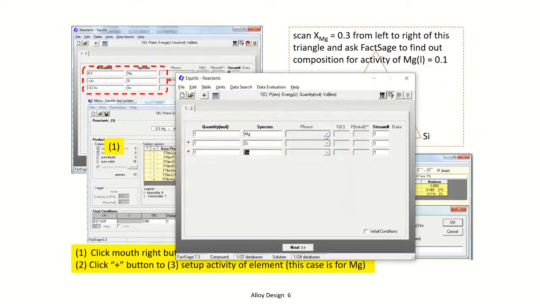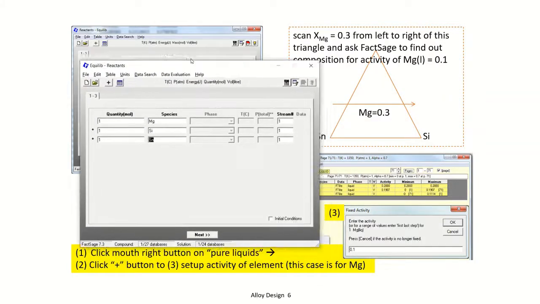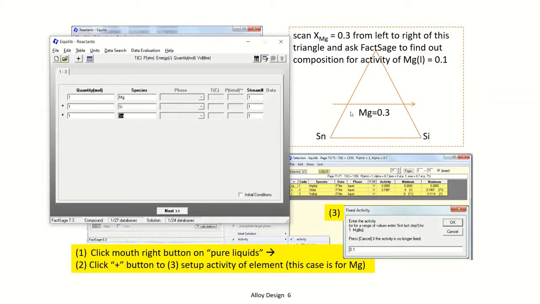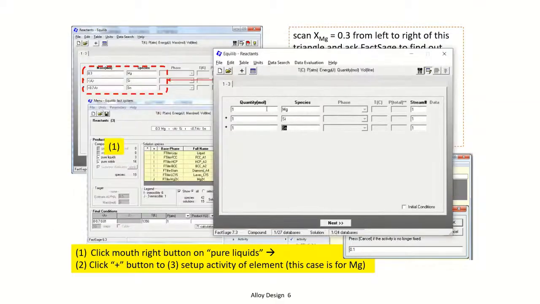Now we want to scan the ternary phase diagram for a particular composition of Mg. Like in this example, we are scanning at Mg equal to 0.3. We are scanning the ternary diagram from left to right, so Mg equal to 0.3 will be constant. We'll be changing Si and Sn. If Si is A, then Sn is going to be 0.7 minus A, because the total system is 1 mole. Then we'll just go next.